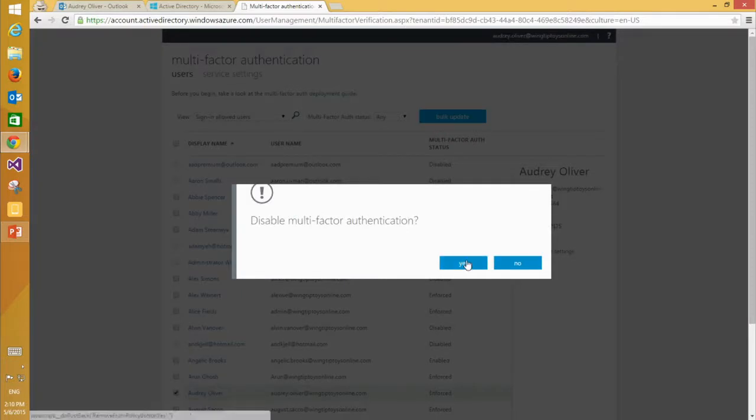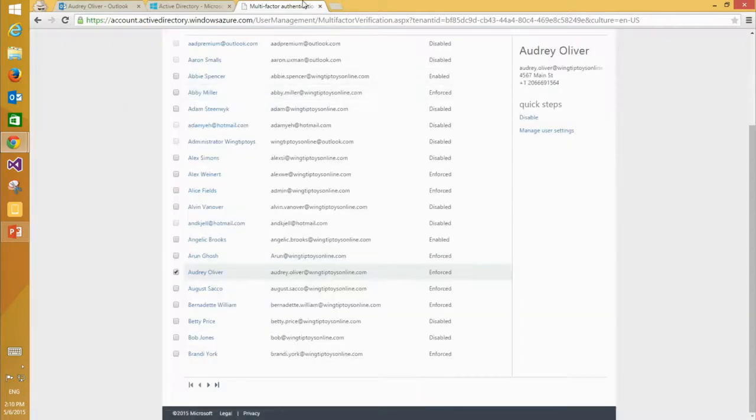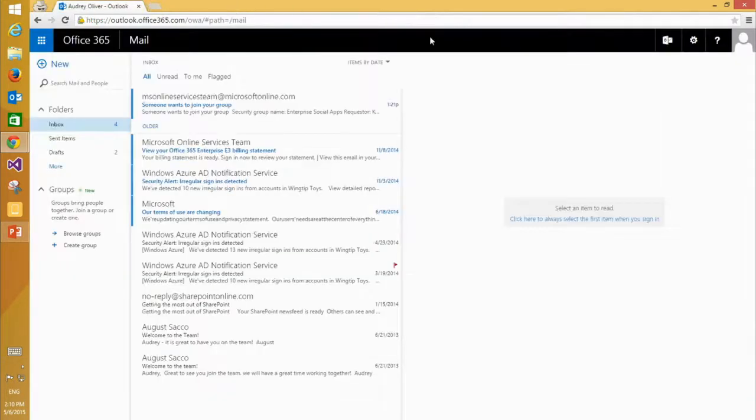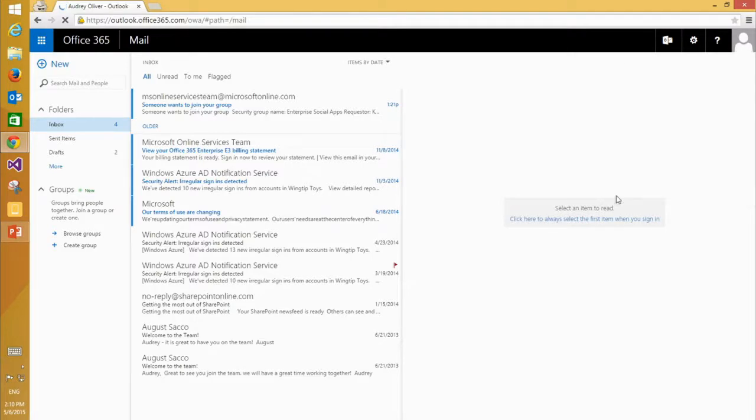And we disable multi-factor authentication. Done, done, and done. And now I have to log out to show you that reality is actually what I promised.